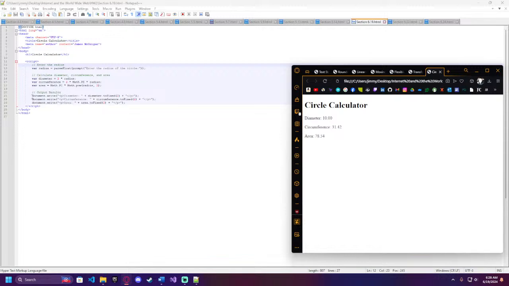And then we're going to just write our lines for the results. So we're going to write the diameter, and then we're going to have the diameter fixed, then we're going to have circumference fixed, and then we're going to have the area fixed.